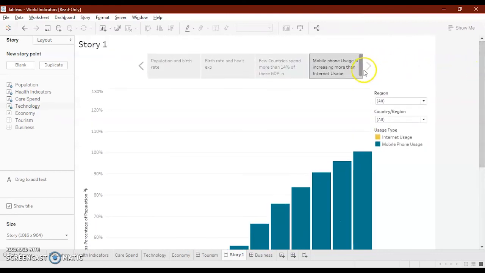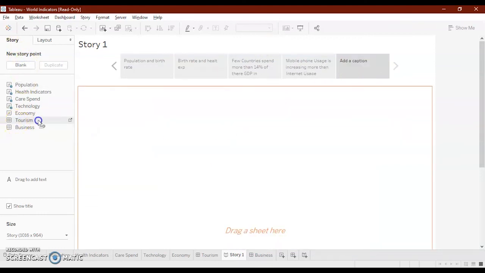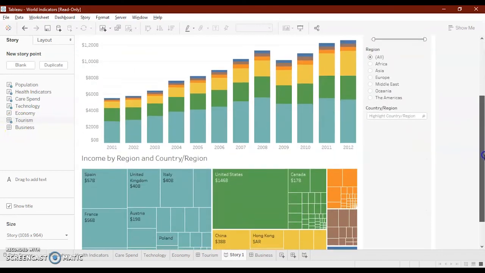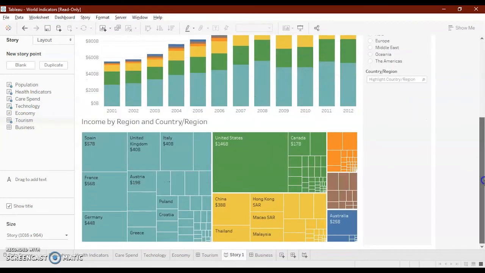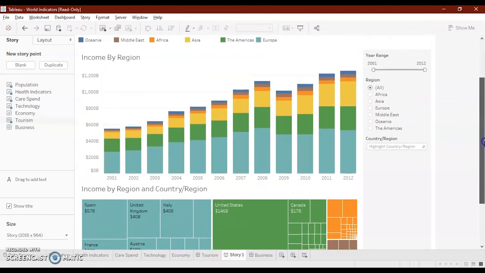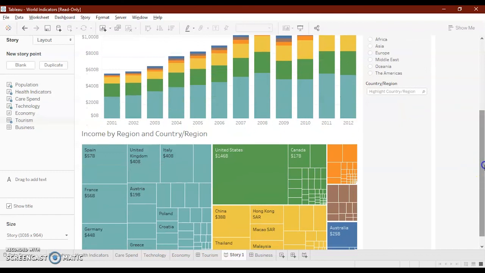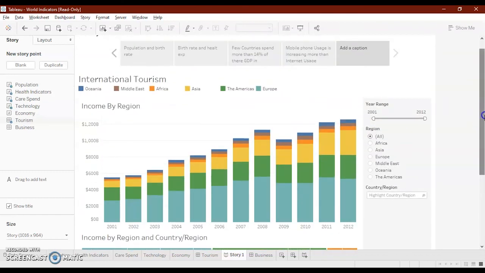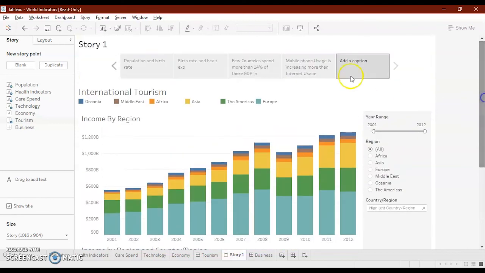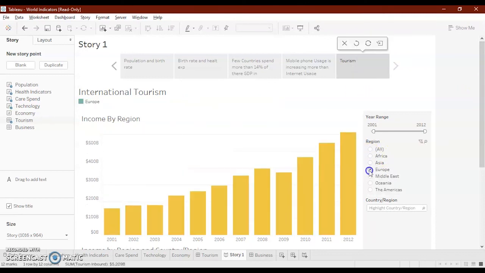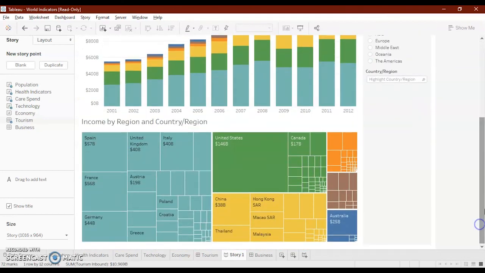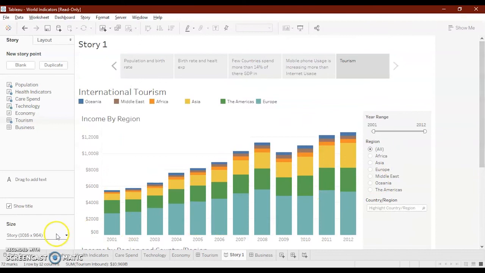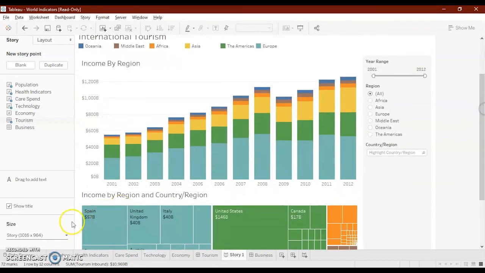Okay, so now we will be adding tourism. We'll create this blank element and we will add this dashboard. A dashboard is the one which represents two or more sheets. So here we have represented the income by regions and all. Tourism department, so we will name it as tourism. We have regions such as Africa, Asia, Europe. So now we have created the story. We can also increase its size and all.